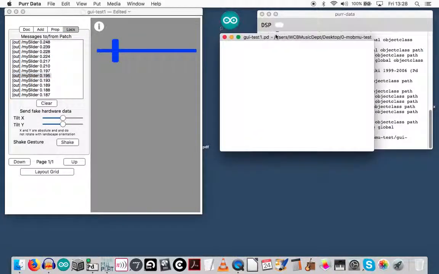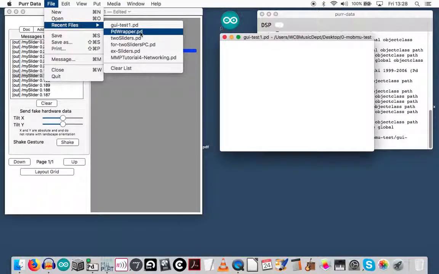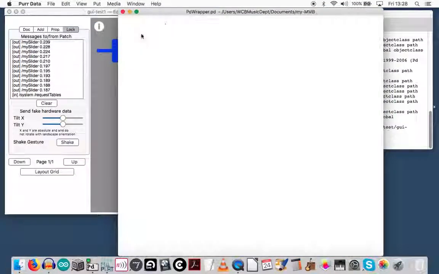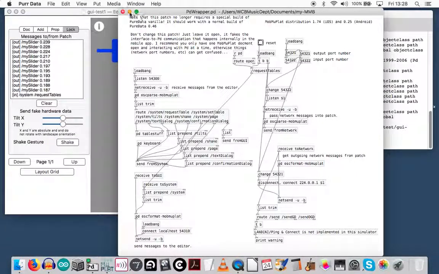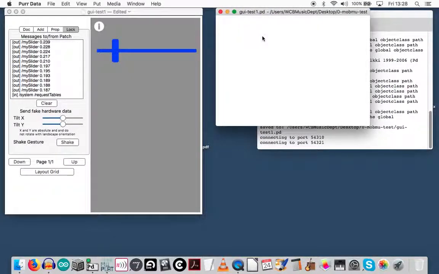Now, the app on the tablet runs a patch called PD wrapper, and in order to do editing and testing on a PC you need to have that wrapper open. You don't have to do anything on the tablet. So I'll just open it and minimize it, and now in this sister patch, which is going to accompany the MMP file in PD, I need to say receive from GUI.